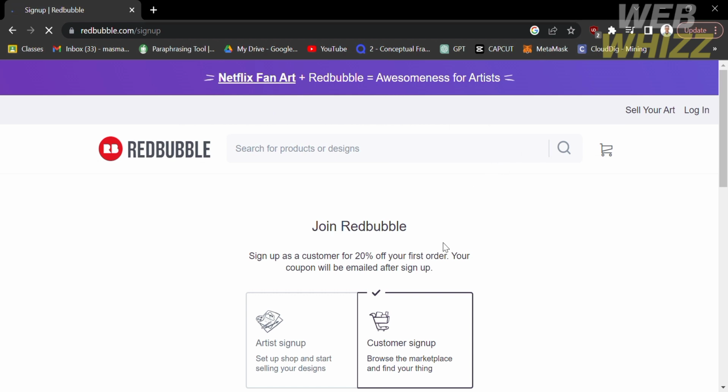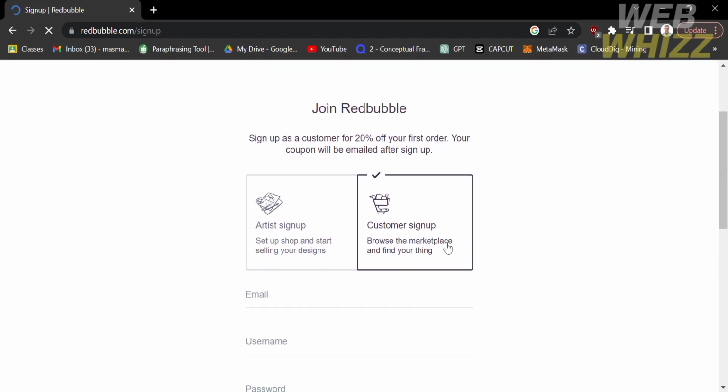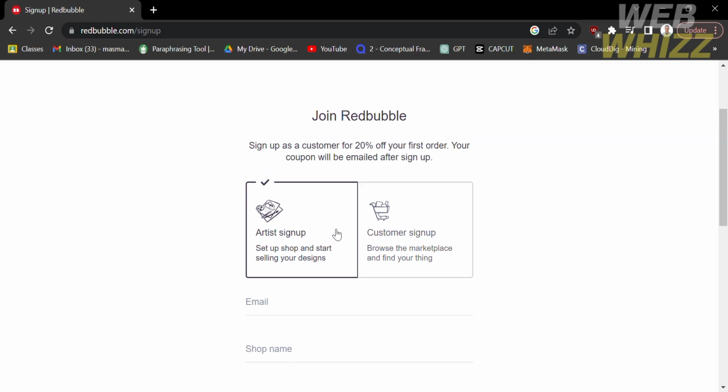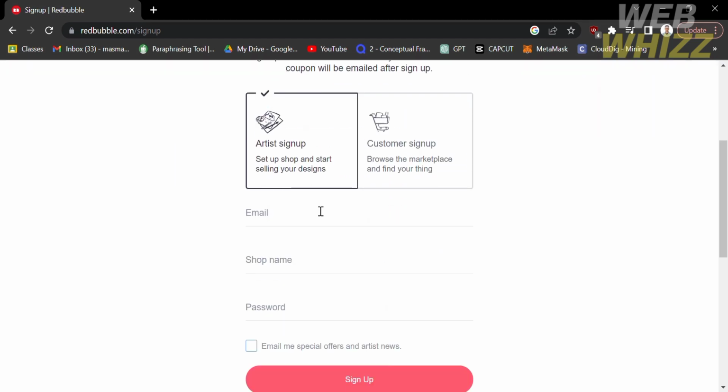And from here, you will be given two options to join Redbubble. The first option is customer sign up and the second is artist sign up. In artist sign up, you can set up a shop and start selling your design. While if you choose customer sign up, you can browse the whole marketplace and find the things you want to purchase. And since we're going to sell digital products, I'm going to choose this artist sign up.